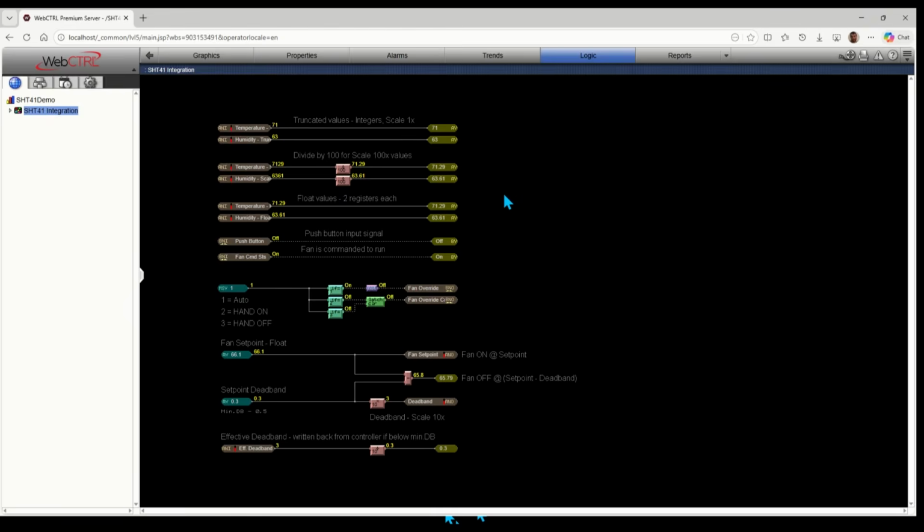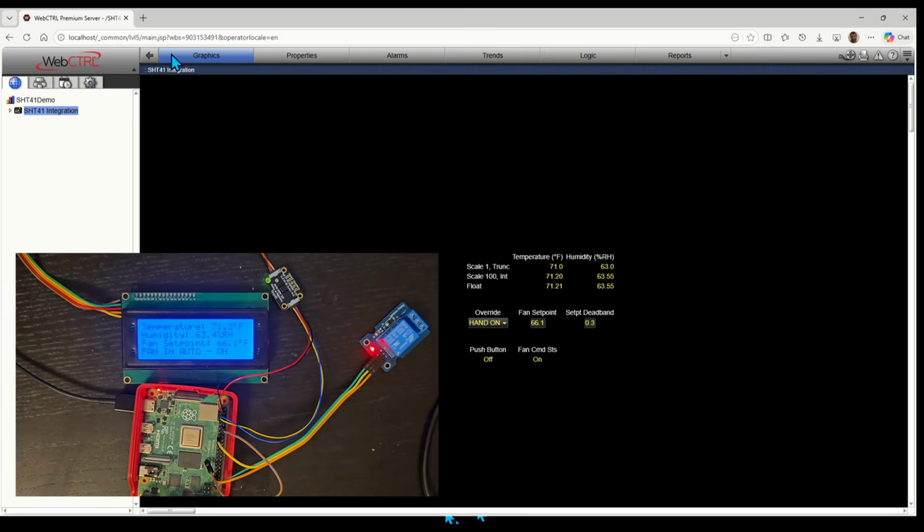The logic is the same and the graphics are the same. I can do the same thing by overriding the fan on, overriding it off, and changing the fan set point.